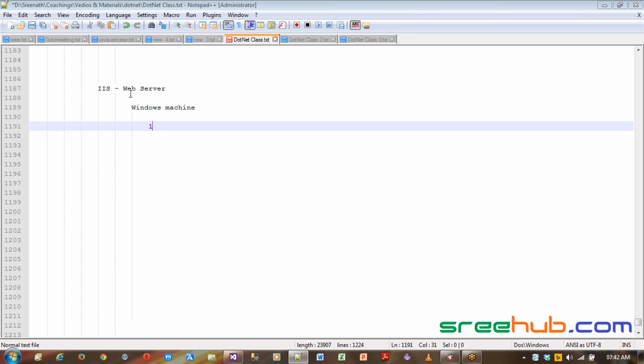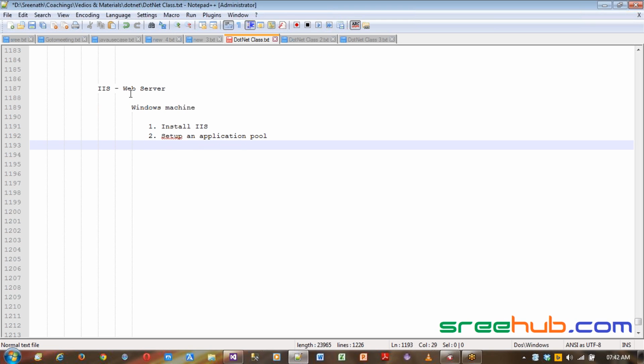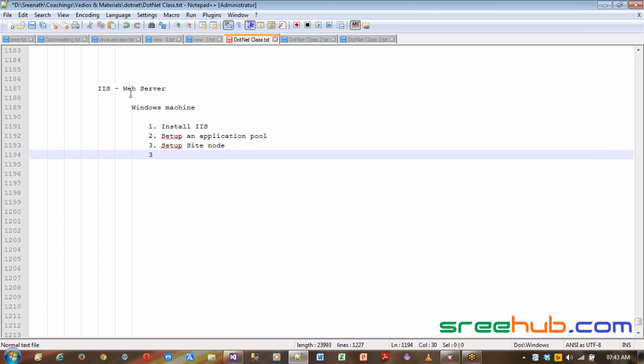So mainly we have a few main topics to understand about IIS. The first one is how to install IIS, the installation of IIS. And then we'll see how to set up an application pool. What exactly is an application pool and how to set that up, let's see. And then set up the site node. And once you set up the site node, here itself you can actually set it.